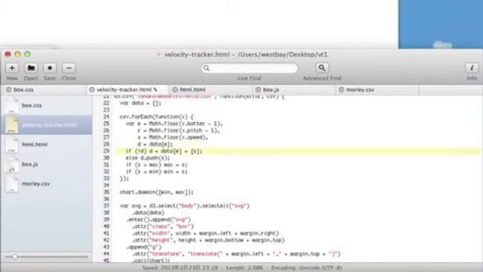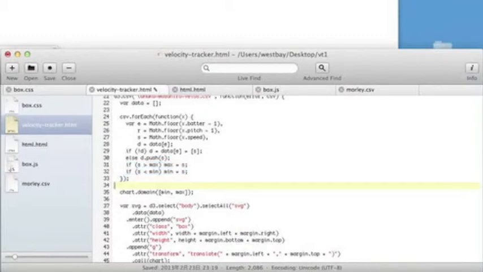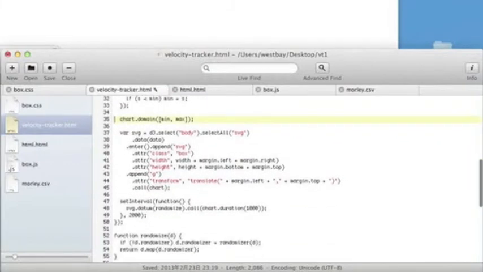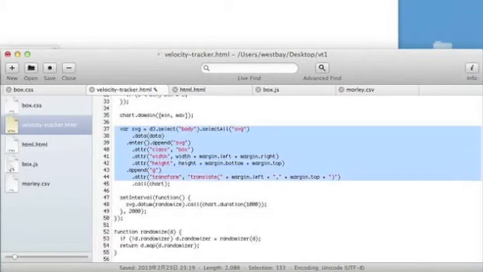Not only does the data get initialized here, but the minimum and maximum values of the data are also set. This is useful to dynamically create a chart where the minimum and maximum are not known at the beginning. After all of the data has been read in, the minimum and maximum values are applied to the chart for scaling. Next, the SVG canvas is initialized. Data is set to it, its size is initialized, and the canvas is inserted.